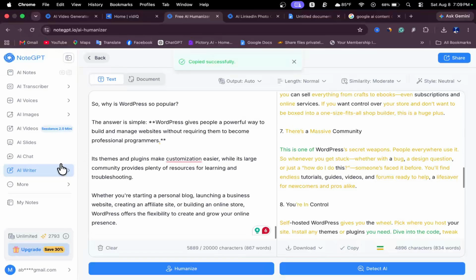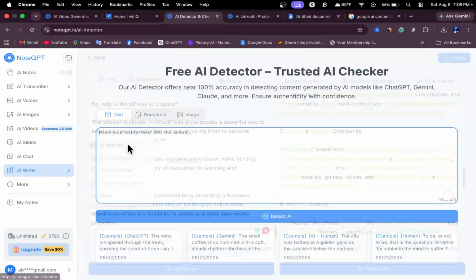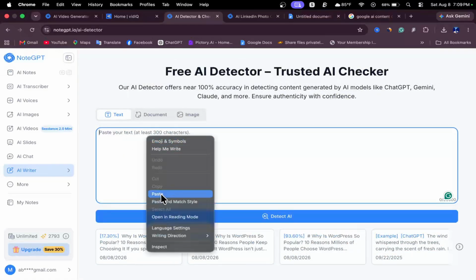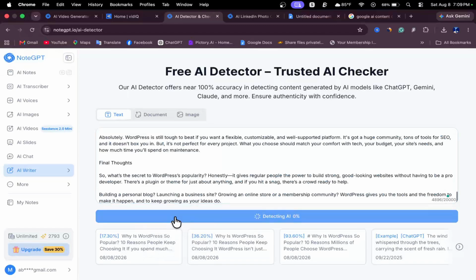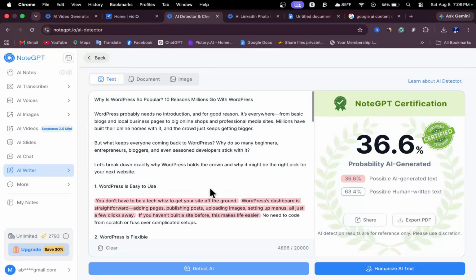Copy. Then I go to this AI detector and paste my blog post, and you can see it detecting what percent it's created using AI. It started at 6%. It doesn't matter.